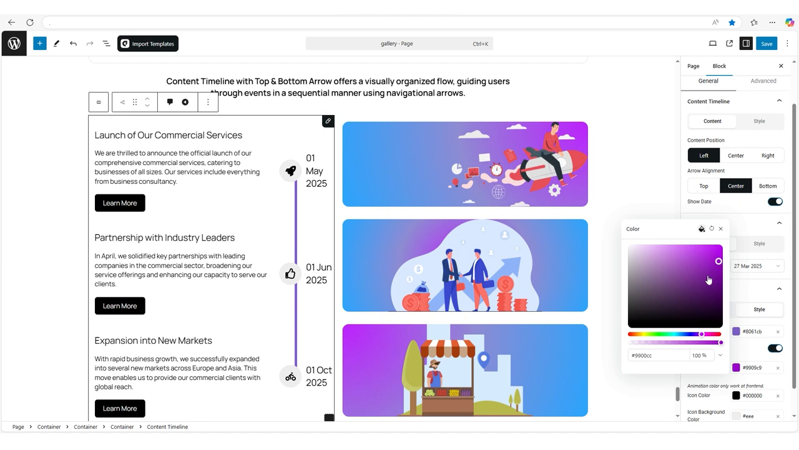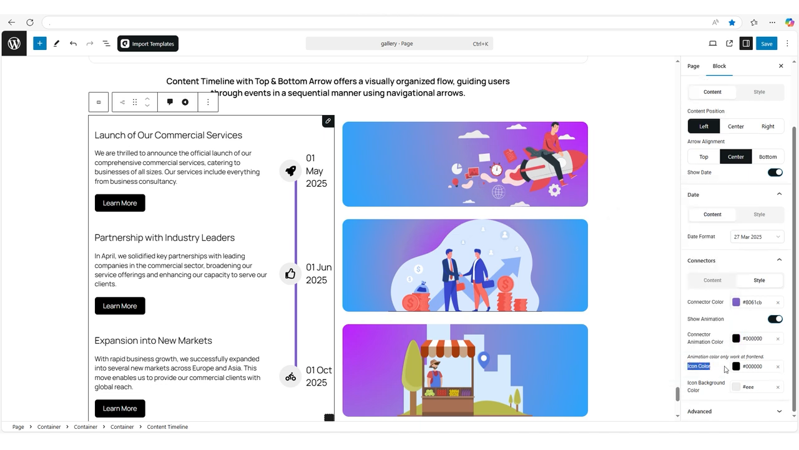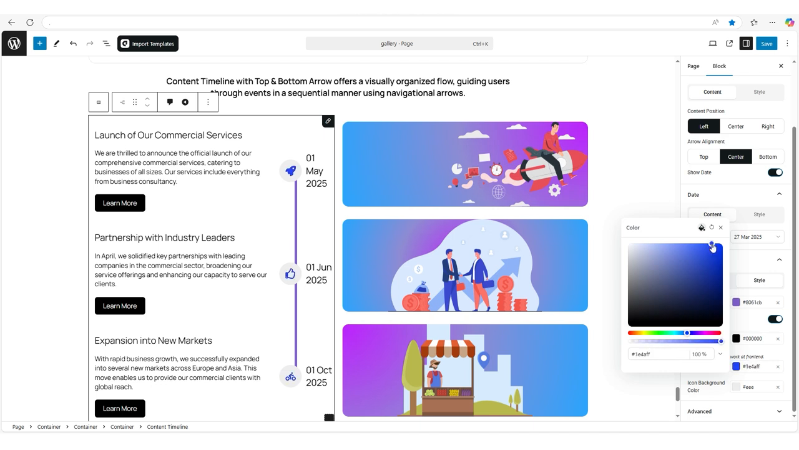Want some flair? Enable the Show Animation option. Pick an animation color to draw attention. Finally, set the icon color and the icon background for contrast.